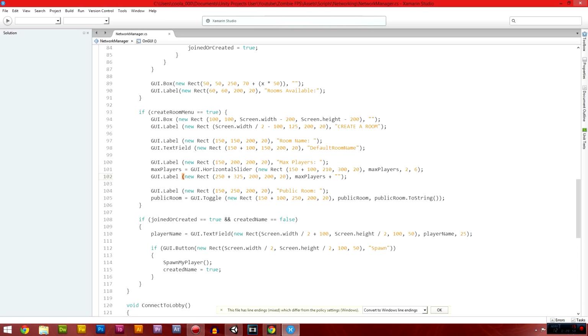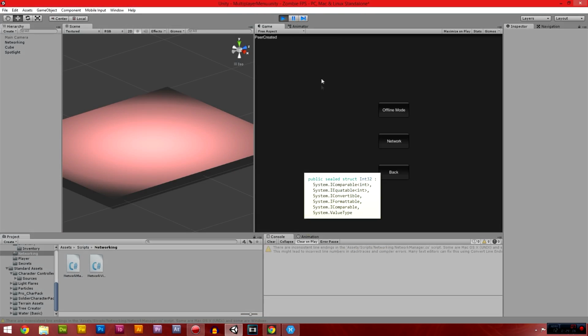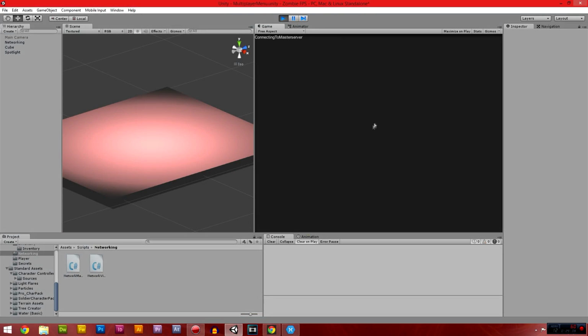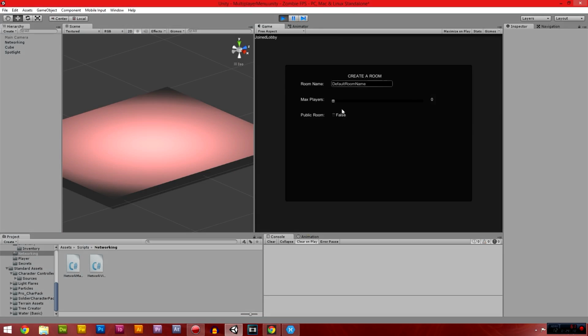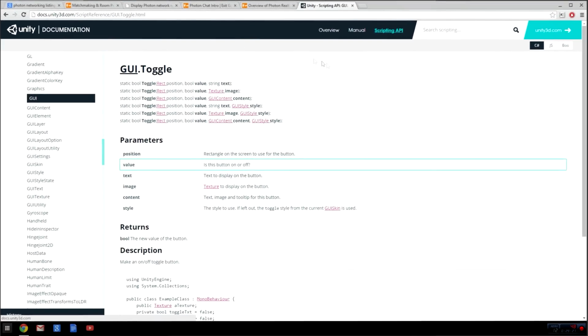Plus is 1, 2, 3, 4. There we go. Yep. So you have to have that string in that network. Create a room. 0. And 6 is our maximum. Now, what we're going to do is set them to a number, set to a maximum number, set to an integer. So let's try and have a look at that.